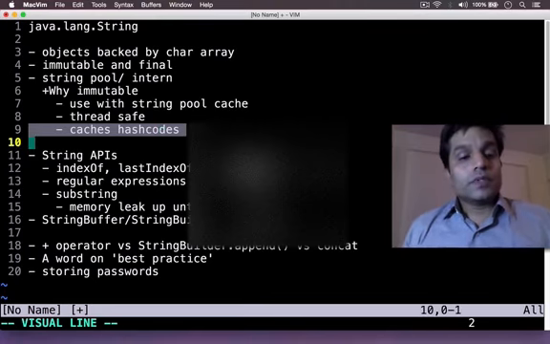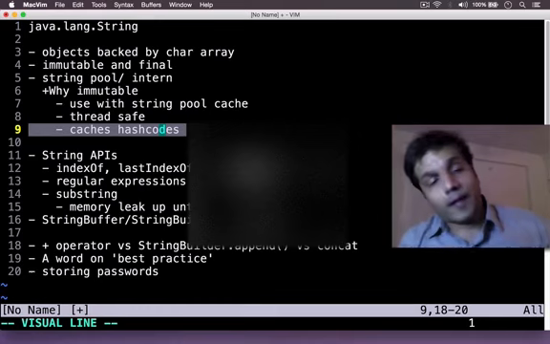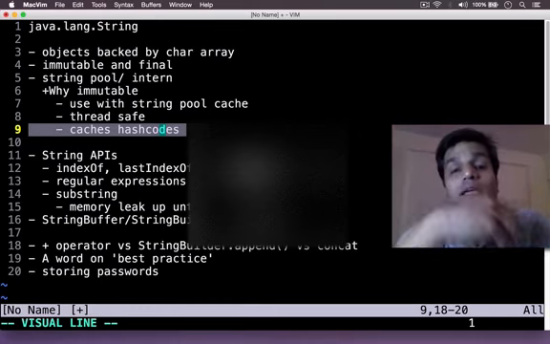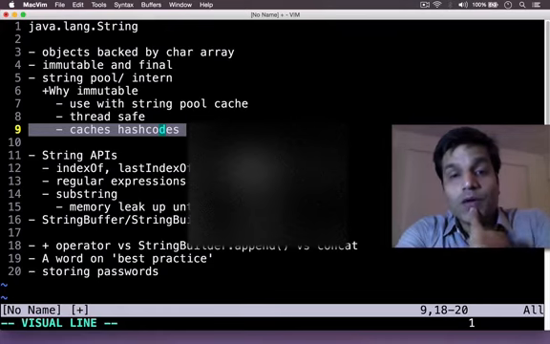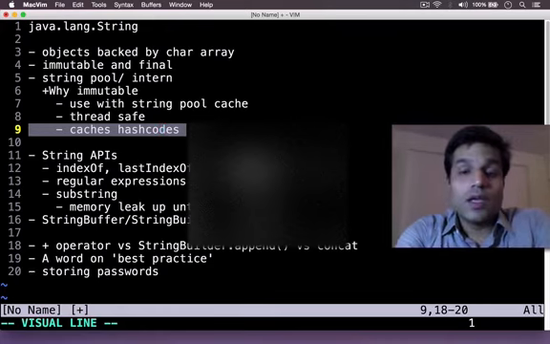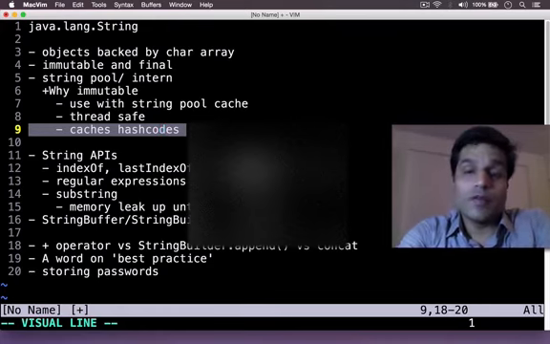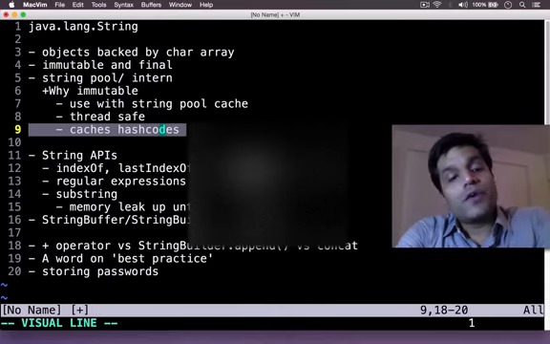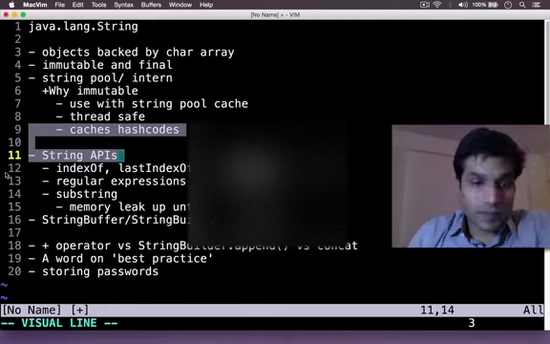By the way, talking about hash codes, strings happen to be one of the most popular keys in HashMap, so caching the hash code definitely gives you a performance boost in that aspect. Now let's inspect a few of the string APIs.